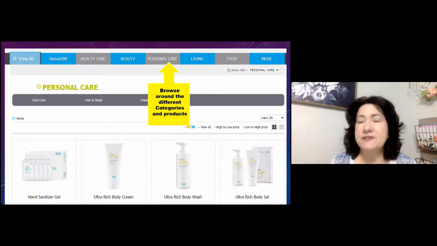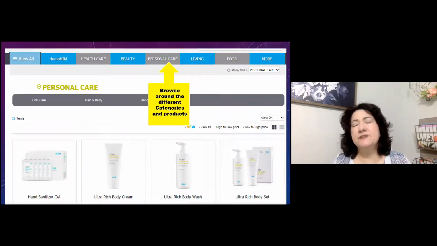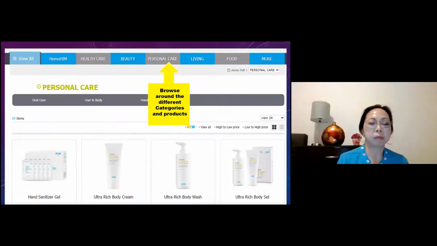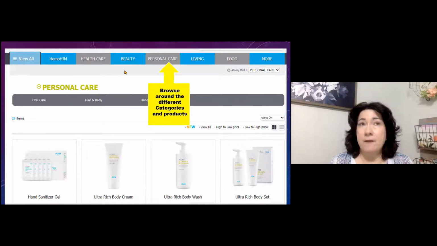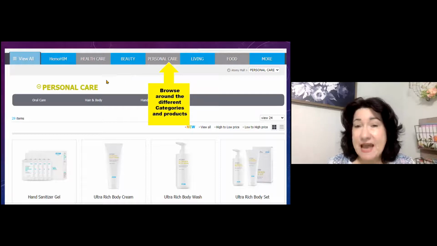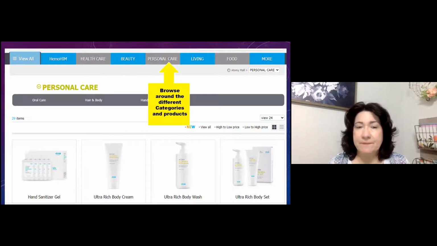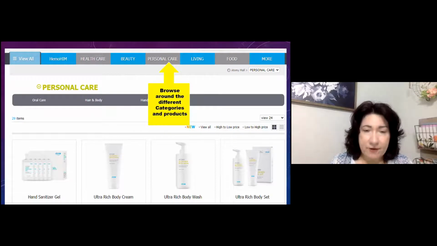Detergent. Yep, the dish detergent, the fabric detergent, those types of things are under living. Food is where you would look for our potato ramen or the seaweed snacks, the Himalayan pink salt, our coffee, our pure tea. That's all under food. And then under more, you'll find shopping bags and catalogs and pamphlets and business items that you can buy for your business. So if we clicked on the personal care category, we'll go to the next slide.